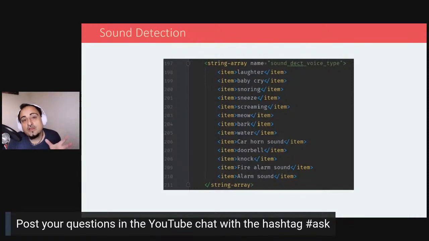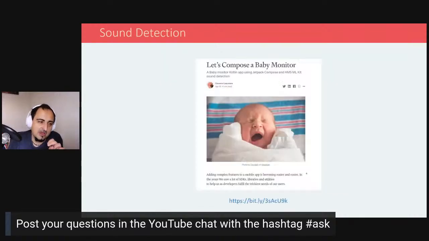This is pretty good if you need to develop some pretty interesting applications. I wrote an article one week ago about how to create an Android application that works like a baby monitor. It detects when the baby is crying and does some action. I was using Jetpack Compose, for the Kotlin friends that are watching the event, and the ML Kit sound detection.